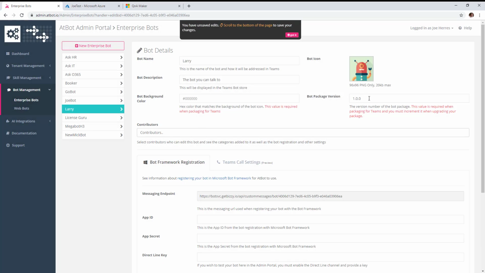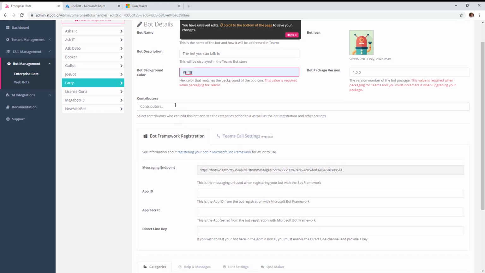Click upload. Since it's our first upload, we're going to keep the bot packaged version to 1.0.0. We can give it a background color. It doesn't really matter because it never shows, because our bot icon is always the correct size. Then contributors, if you have contributors in your tenant that you want to add to this, you can. Otherwise, you can go ahead and leave that blank.